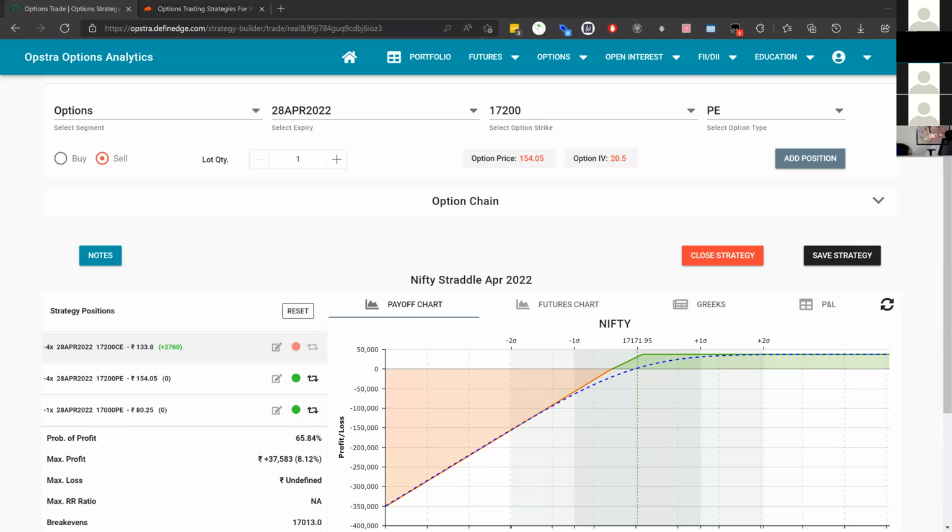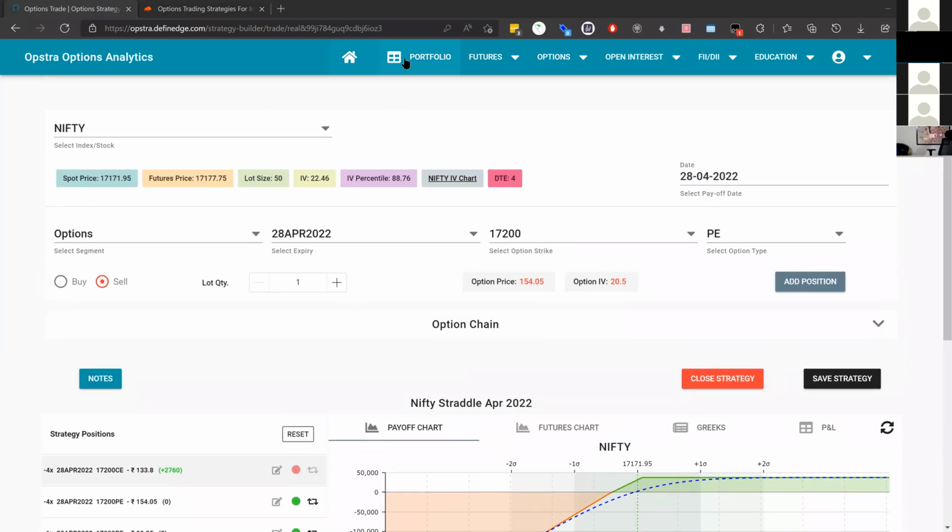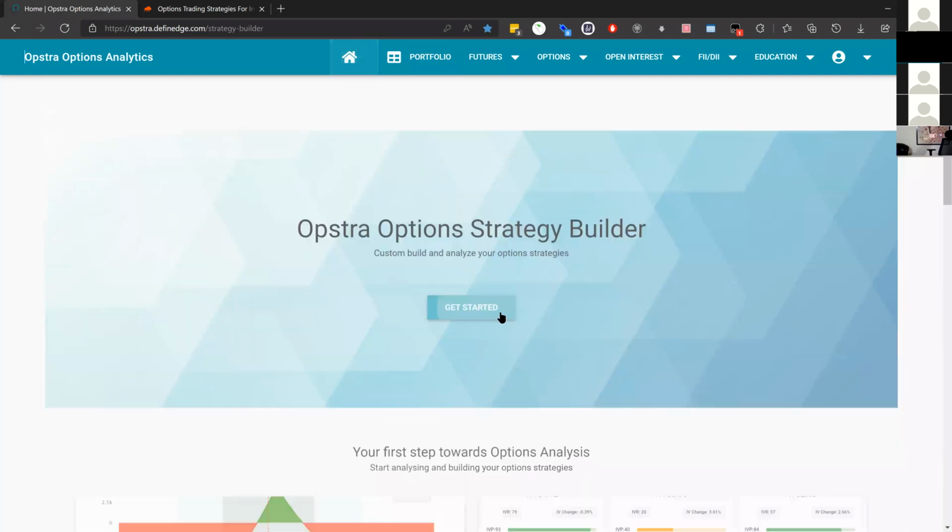Any questions? The basics of strategy builder. Yes, most of you would have already known this. Okay, so I'll move ahead. The same way, I'll get a fresh one.